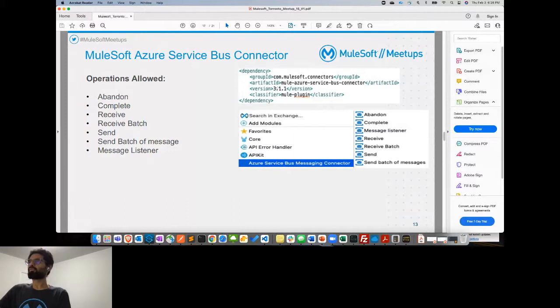Previously, there was an older version, and it was different from this one. But this version came, I guess, somewhere in the middle of last year. So this is the latest version, and the first operation allowed on this connector is abandon. Abandon is basically for when you don't want to acknowledge the message. Let's say you got a message, but you don't want to acknowledge it.